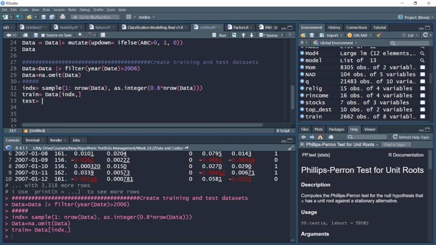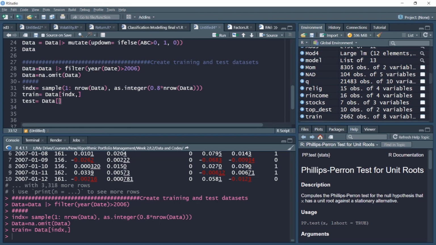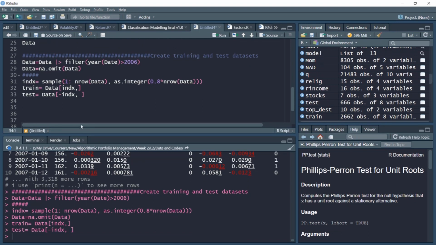Now in the test data, again we want to use only those rows that were not used earlier. So a very intuitive and interesting use of this minus sign, which tells us that only those rows that are not there in the index variable are to be selected, and again the same comma operation, and we get that in test data. So we have our test data and train data ready.